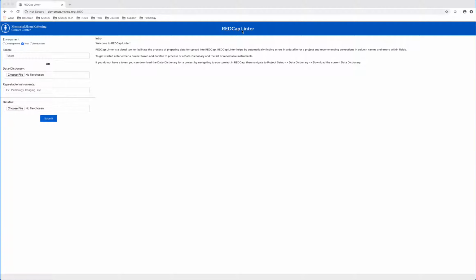Hello, this is a presentation on the REDCap Linter. We started development on the REDCap Linter about a month ago, and the goal of the project is to help prepare data files for upload into REDCap. For anybody that has done this task before, you know how tedious it can be.